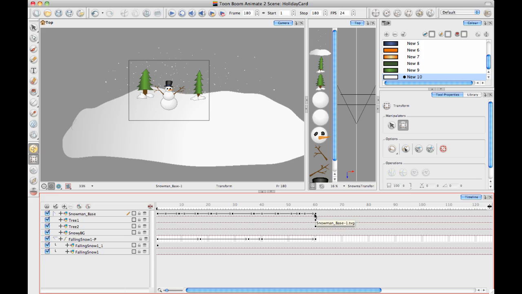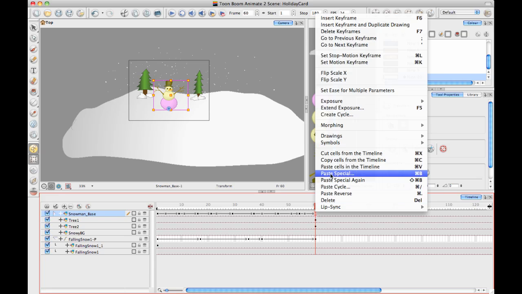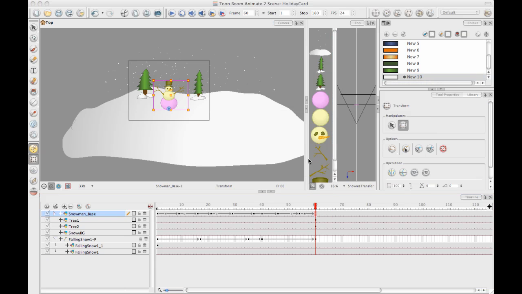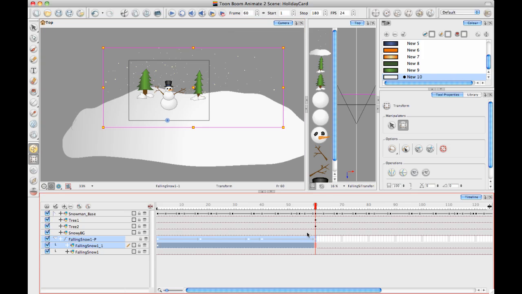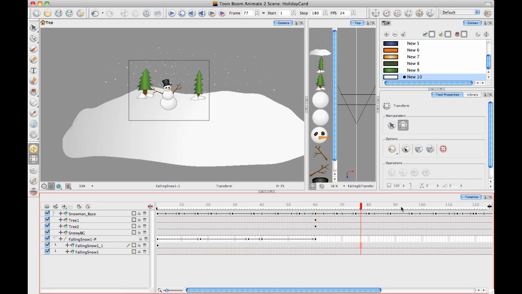And for the snowman, I'm just going to select the keyframes that I have already there, copy, and then do a paste cycle. Let's just paste a few cycles in there. So now I've got this guy animating throughout the entire thing. And the snow isn't animating throughout the entire thing, and I don't quite have enough snow for it to animate all the way as well. So I can select the keyframes here and copy and paste them, but then they won't continue to move downwards.